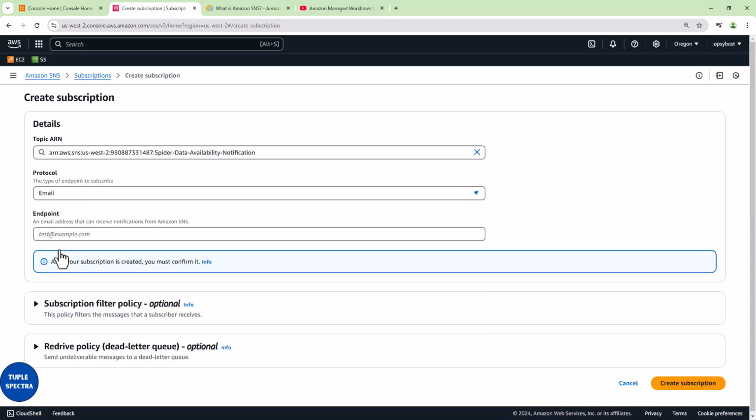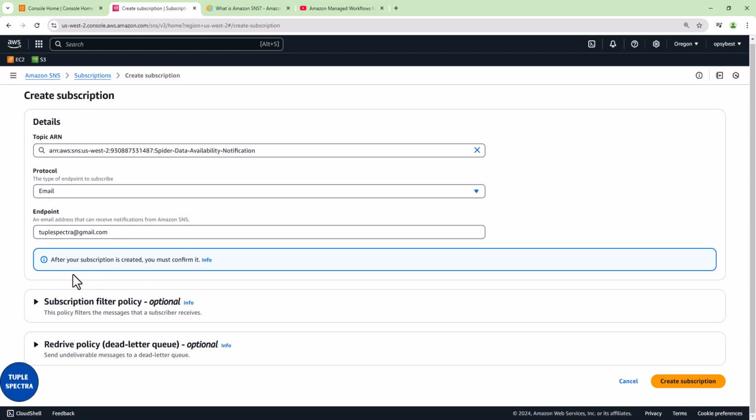So I will select email. Now I want to put the endpoint. What email do I want to receive the message on? So I will say topplespectra@gmail.com. Now I have this. It says after your subscription is created, you must confirm it. That means that whenever a message is sent to this topic, I'm going to be receiving an email right here at this email address.